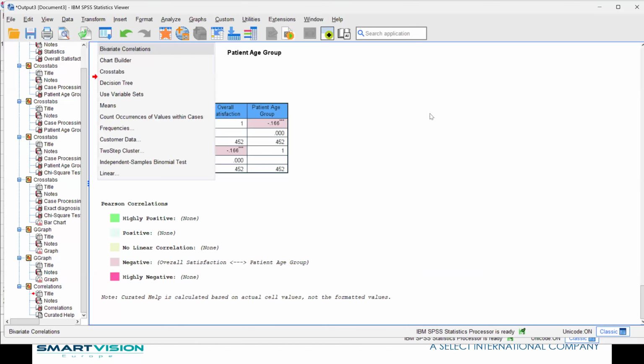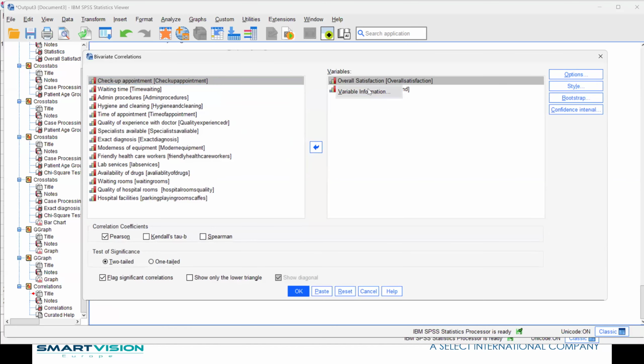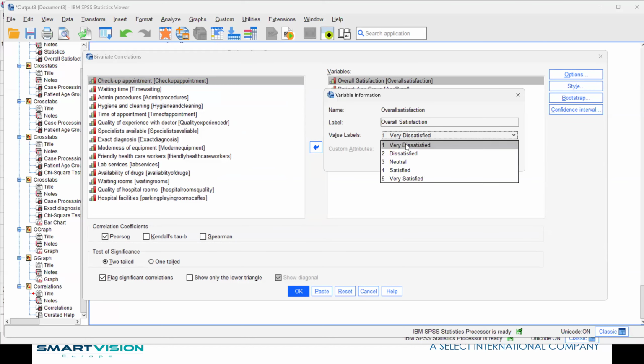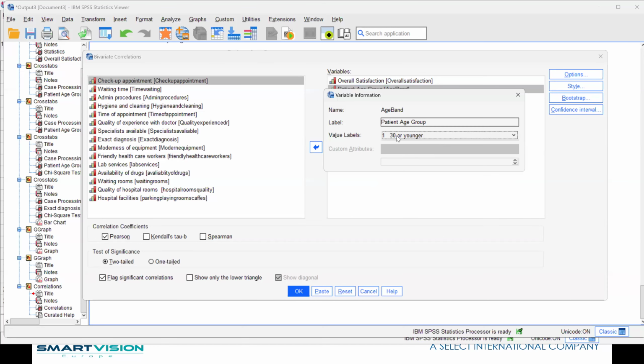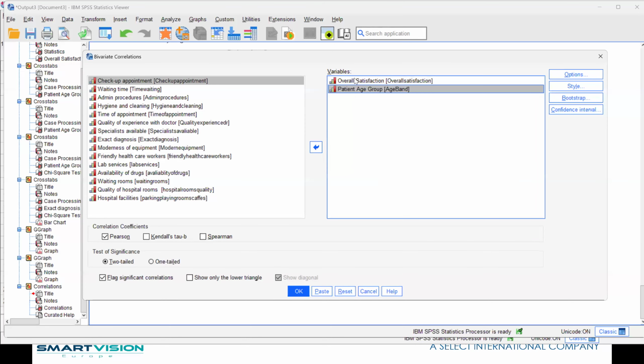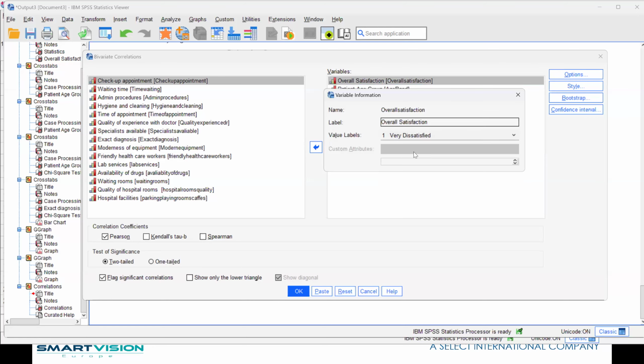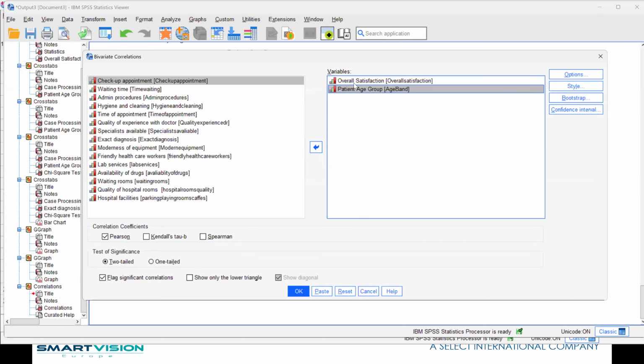So it's a negative relationship. And to show why that is, if we look at the coding here, we can see that very dissatisfied is coded as 1, very satisfied is coded as 5. And patient age group, as you'd expect, the youngest ones are coded as 1 and the oldest group is coded as 4. So as you get closer to 4 on this scale, the closer you are to 1 on the satisfaction scale. And as you get closer to 1 on this scale, the closer you are to 5, which is very satisfied. So hence a negative relationship.